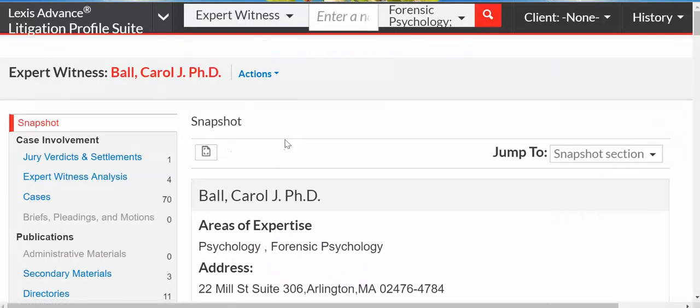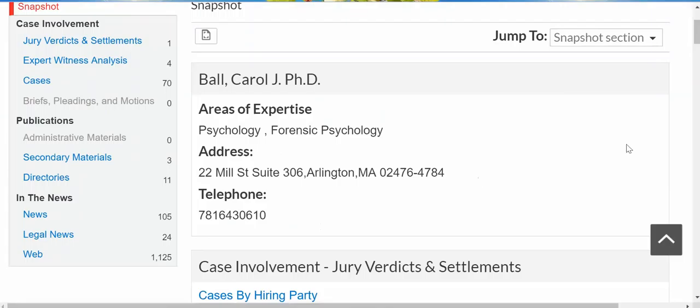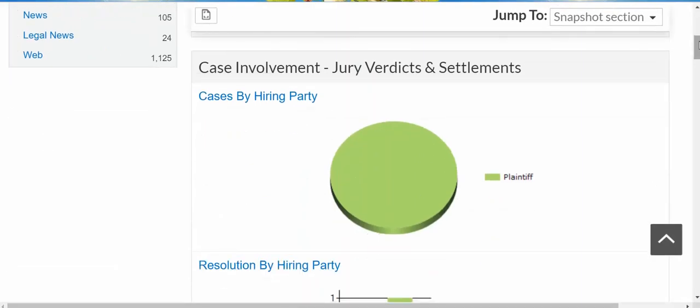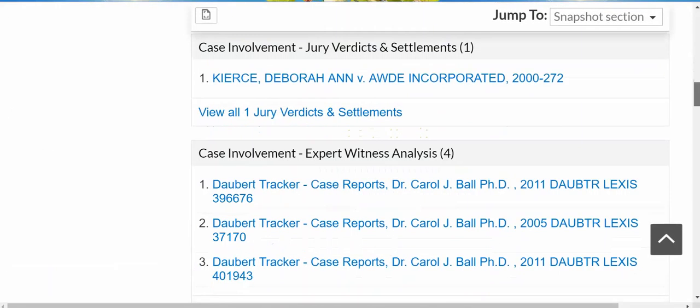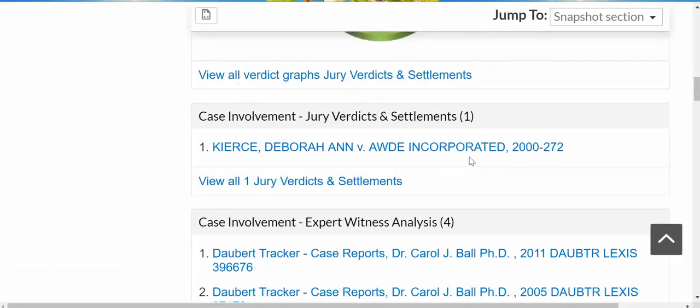You can see that I'm getting some basic biographical information. I can tell what jury verdicts she's been involved with. I can look at analysis of her expert testimony, the cases that she's been involved with, also some secondary materials if she's been in the news. Some of these are not very exact searches, so it's not always the right person. But what's really helpful are the top categories so that you can browse and see who's hired her before and what the resolution was. You can look up these cases and see what her testimony was, to get a sense before you hire her of what kind of an expert witness she is.